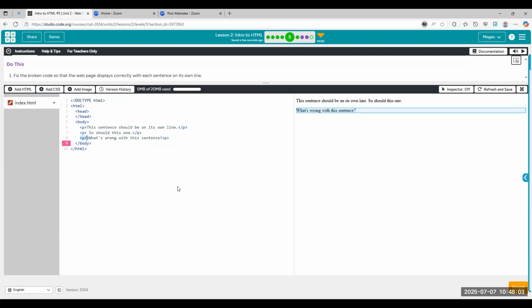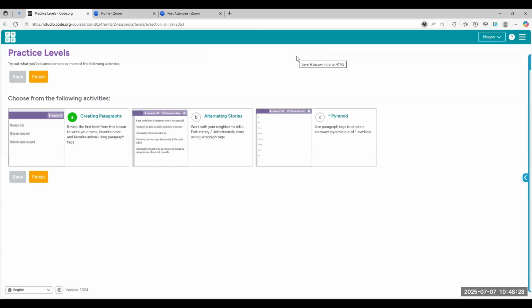What did they do wrong here? They have a backslash, and it's not even in the right spot if it was a closing tag, but this is an opening tag, so we're going to get rid of the backslash. And we need to fix this so that it is an end paragraph tag here. Now you have this fixed. Hit finish, and you are going to finish 6, 7, 8, and 9 on your own. It looks like a lot, but it is not as much as it looks like.